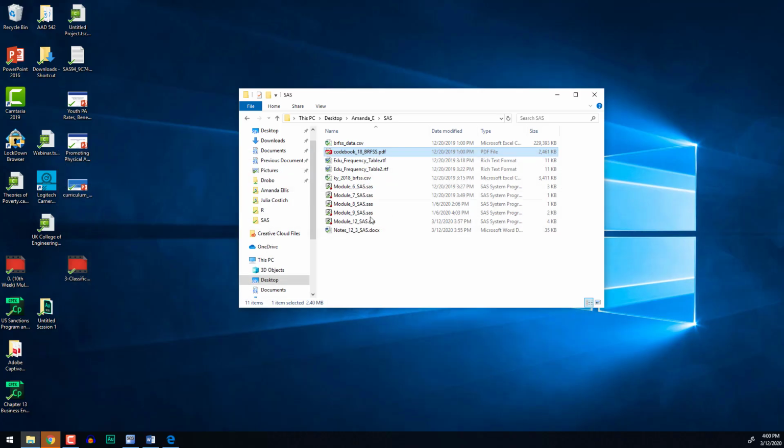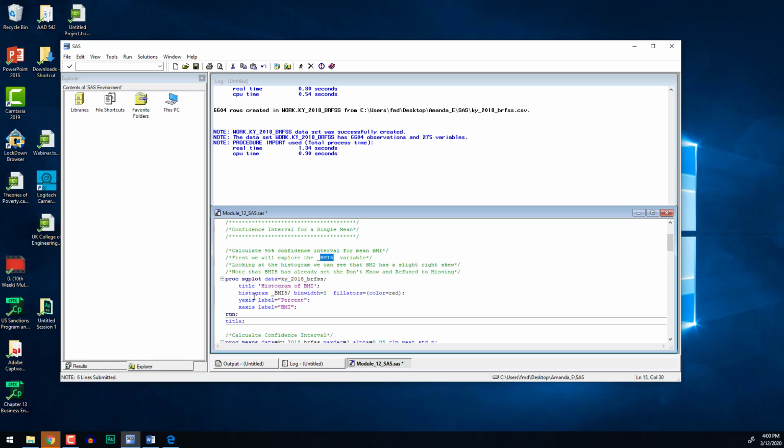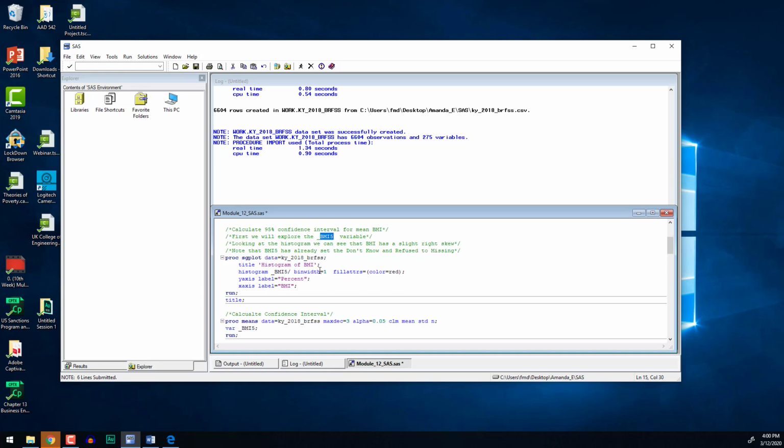All right. So going back to our SAS code here. The first thing we're going to do is we're going to look at the data distribution for this variable. And remember, the reason that we need to do this is we're trying to make sure that the inferential procedures that we use are appropriate, so we need to check our assumptions. So I'm going to run this line of code right here.